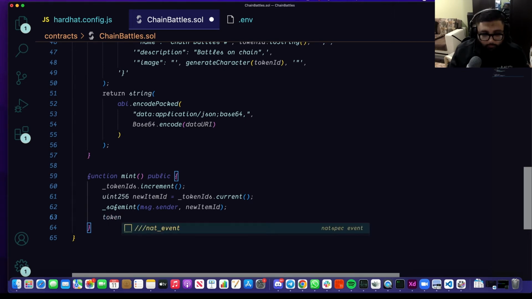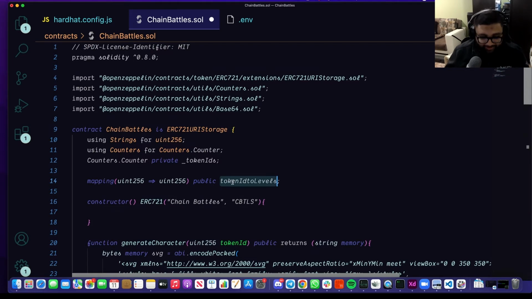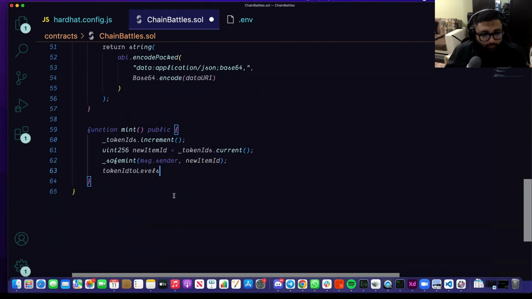Next, we're going to do this tokenIdToLevels. And once again, just to not tempt fate as much as possible, I'm going to go into this mapping and I'm going to create a new value for newItemId. Just make sure this is spelled the same way. And I'm going to set it to 0. You know, right when you're created, we'll start you at level 0.